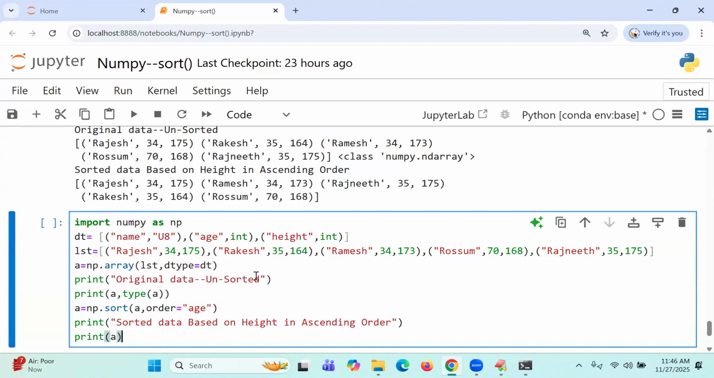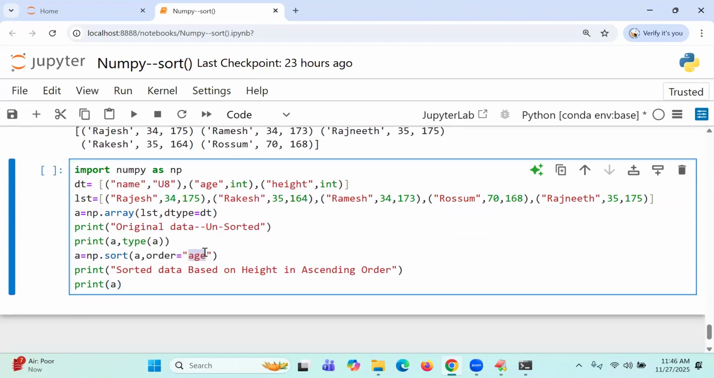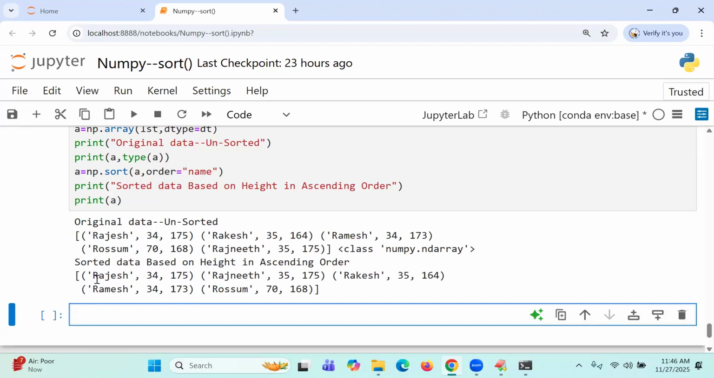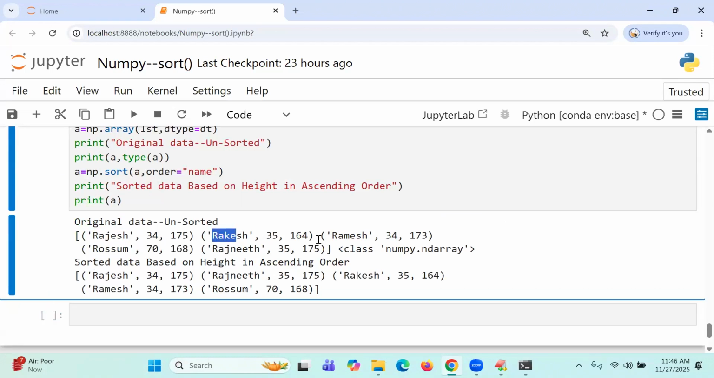Next on the basis of what? Name. Name basis. Who is coming first? Rajesh. Here two things are there. Rajesh, Rakesh, Ramesh. RA is the same in all the places. But what is next? J. Next what? K. And then what? M. Which one is the first letter coming? J only. That's why Rajesh. Next in this are K and M. Which one is coming? K only. That's why Rakesh. And next is called what?